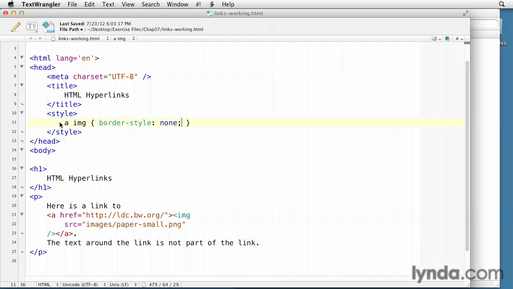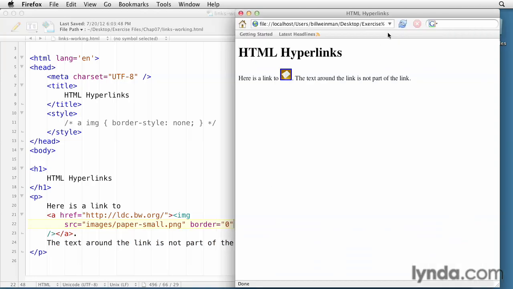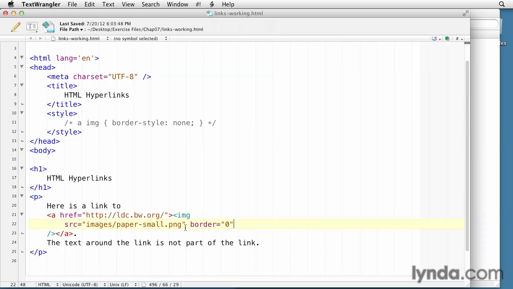Now, just so you know, I'm going to comment this out and reload it, and you see our blue box is back. There is another way to do this. And the other way to do this is with another attribute to the image tag called border equals 0, like that. And when I save that and reload it, you'll notice that our border is gone. And that's actually the way that we used to do it in the days when this browser was current. But this is actually obsoleted by the current HTML5.